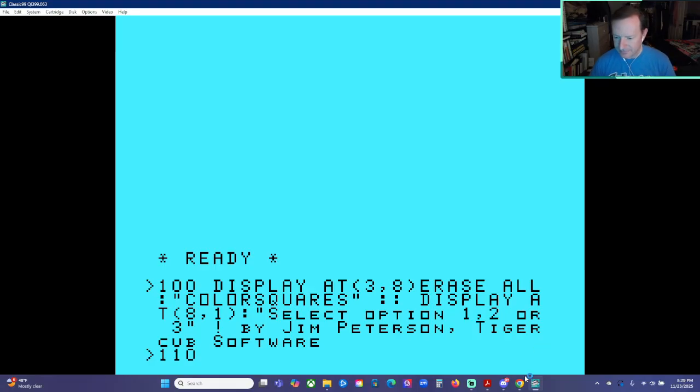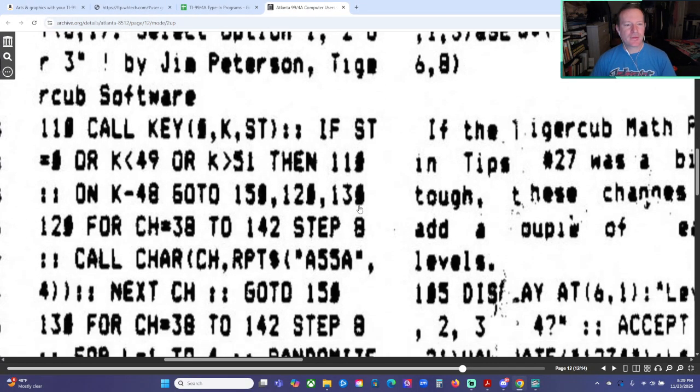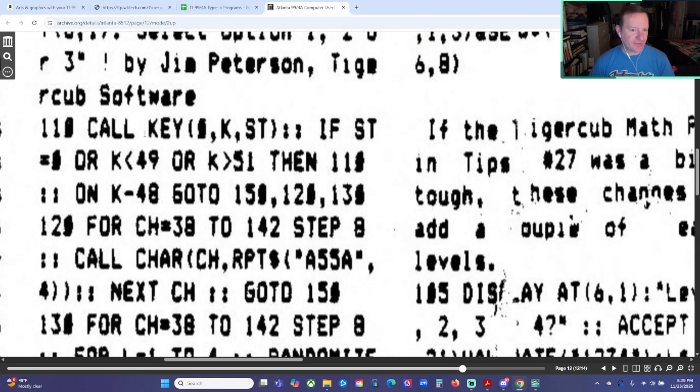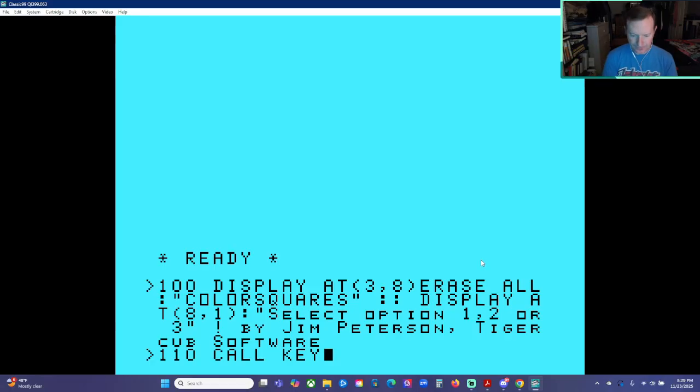Okay, 110. CALL KEY. And at a glance here, this funny looking character is a 0. It's supposed to be 0 with a slash through it, I believe, but it didn't print very well, at least not in the scans I have of it. Okay, 110, CALL KEY.